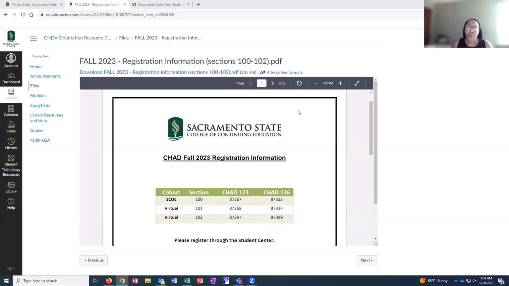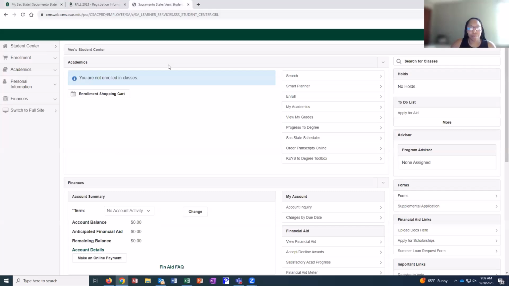Now that we have determined which courses we plan to register for, we're going to go back to the Student Center where we will be able to register for the classes. You will see the Student Center here. To enroll into your classes, the first thing that you're going to want to do is locate the Enroll button. You'll locate the Academics section, and then here in this menu, you'll click Enroll.